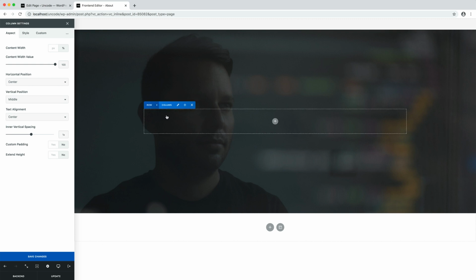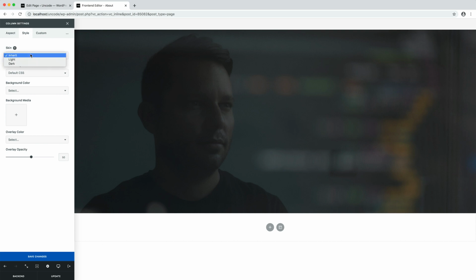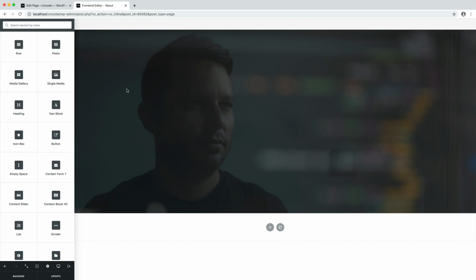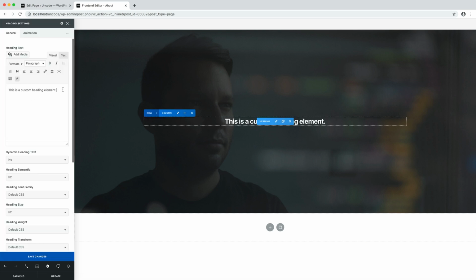Now, since we need a white heading text to contrast with the background image, let's set the column skin option to dark. If you haven't watched the video tutorial dedicated to skins, I suggest you to check it. This option applies the dark skin to the contents of the column and will make all the contents automatically adapt to a dark background. For example, we'll have a white heading text color.